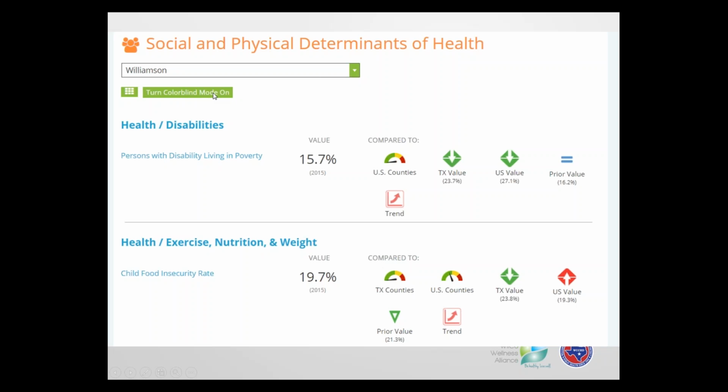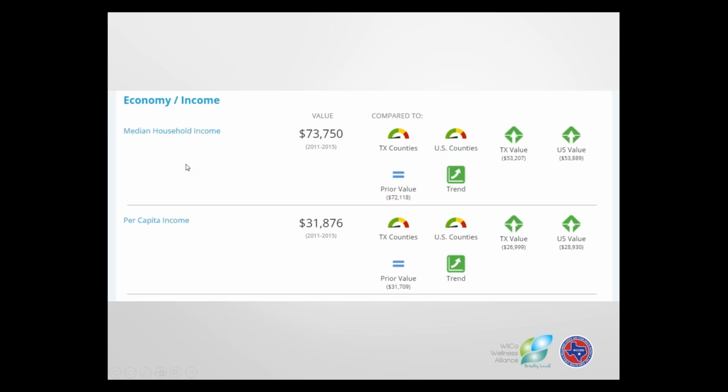You can turn the colorblind mode button on if you are colorblind and need a little bit more assistance on the website. As well, you see this grouping, it says health/disabilities. Indicators are grouped by a specific topic. And so I'm just going to scroll down and show you one specific indicator. It says median household income. And so for any indicator, you'll first see a value.